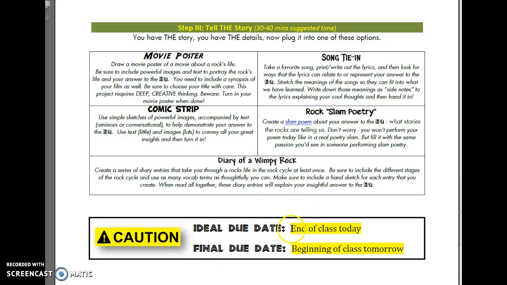So the ideal due date is the end of class today. If you can't get it done by the end of class today, then by the beginning of class tomorrow. That's what's in front of you today.